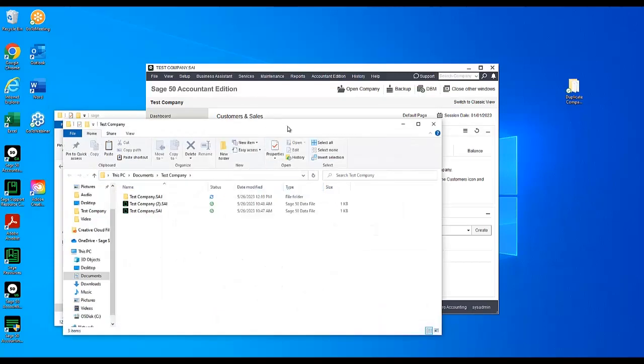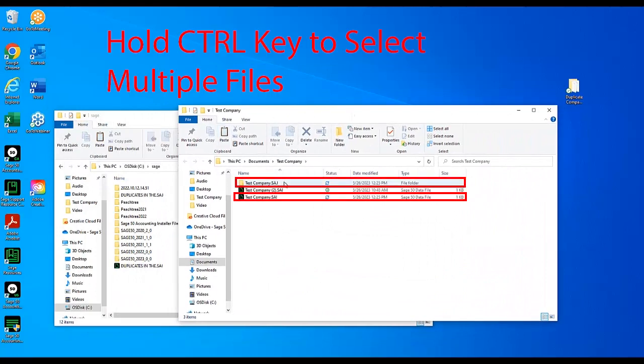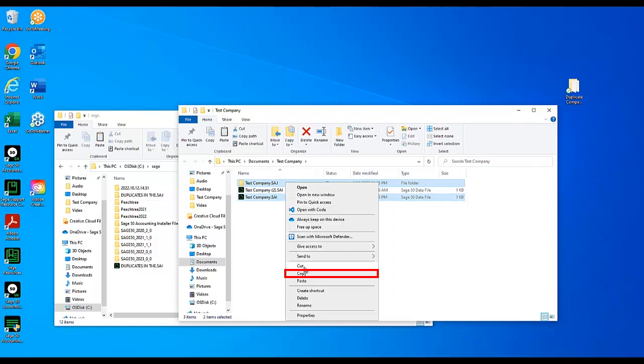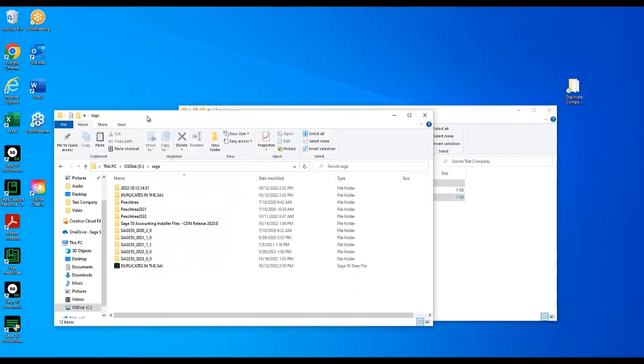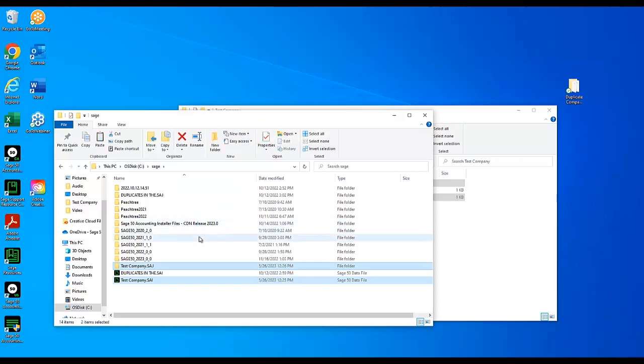To copy your company data, return to the company data location and close Sage 50. Hold down the Control key on your keyboard and left-click on the SAI file and the SAJ folder in your data location to select both of them. Don't select any files that end in a number in parentheses, such as parentheses 1 or parentheses 2, as these are duplicates. Right-click on the selected items and click Copy. Then go to your new data location and right-click on any blank part of the window, select Paste, and your data will be moved to the new location.